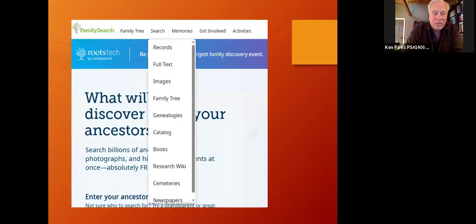So first of all, how do we find the full text search? Again, go to the FamilySearch site, hit the search tab, the drop-down menu, and there it is near the top. Now, this is a recent development because up until just a couple of weeks or more ago, you had to go down to the bottom of the homepage, and there was a box there for experimental labs. This was in beta testing.